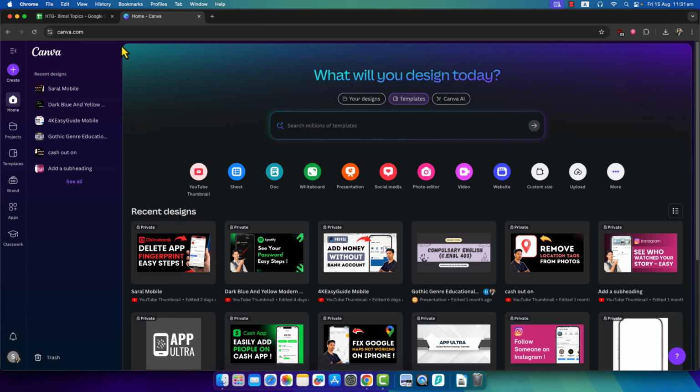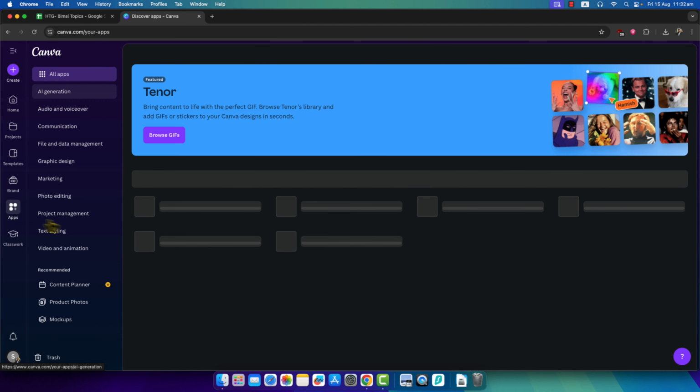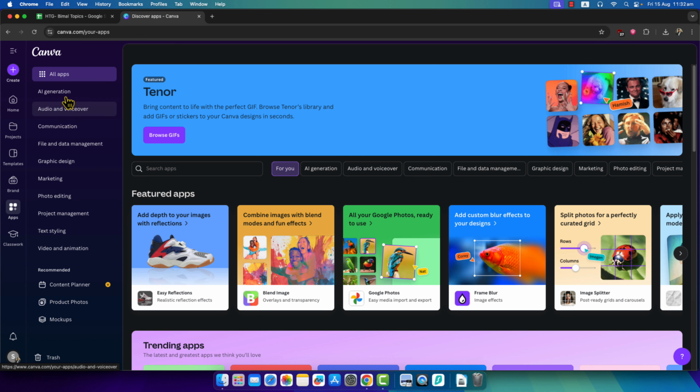If you go to canva.com and then you log into your account, on the left hand side you can see various options. Go to the one that says apps, and Canva will show you all types of categories with different types of apps that you can use to have a better flow for your design.